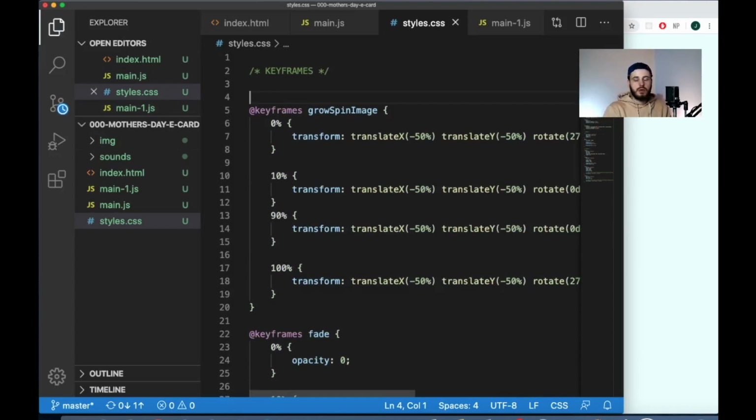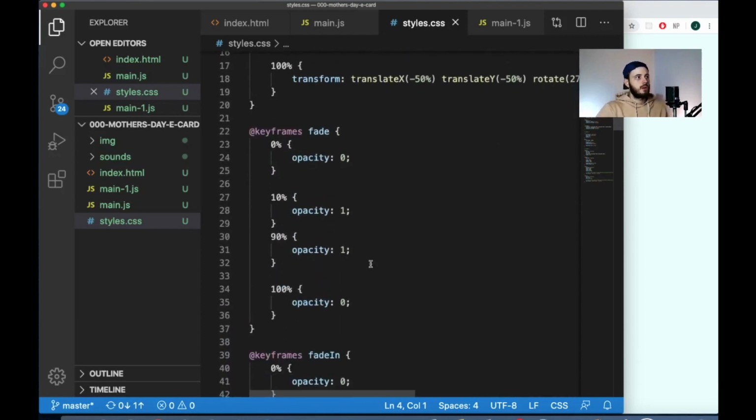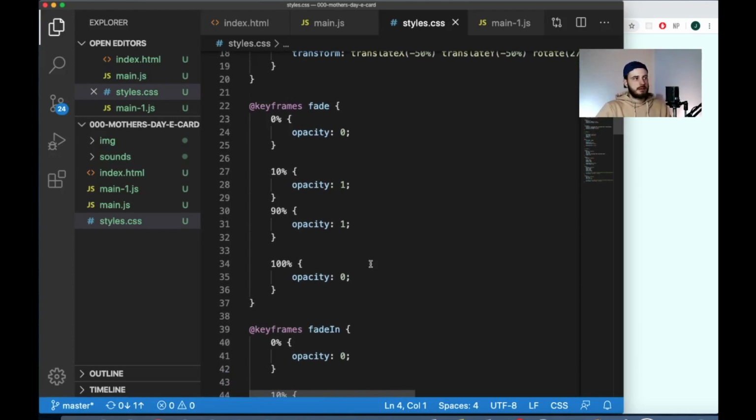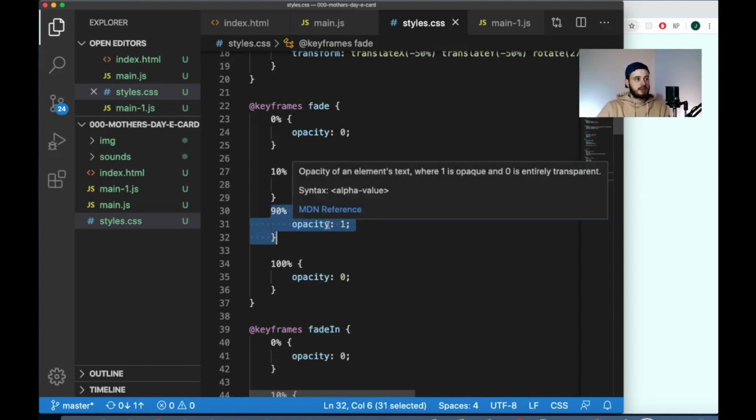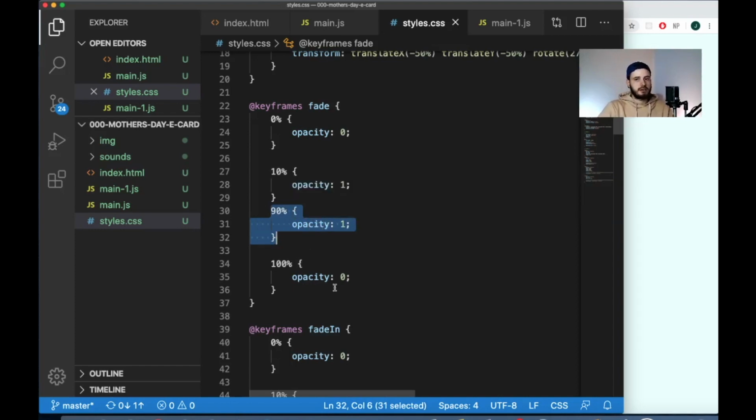And what I'll do is I'll cover one example in depth and then just maybe brush over some of them. I think the most basic example is fade, where we're setting a keyframe starting at 0%. So at the very beginning of our animation, we have an opacity of 0, which means invisible. Then at 10%, we want to be fully visible. All the way through 90%, we still want to be visible. And then at 100%, go to 0.